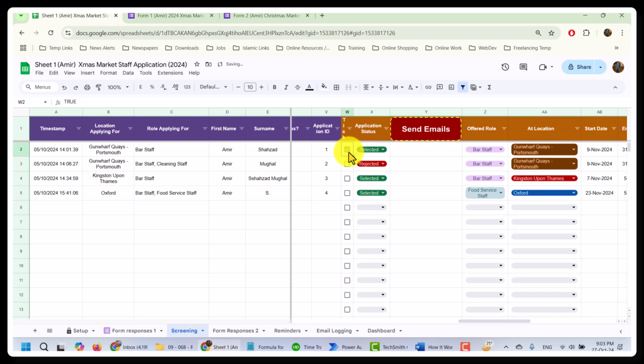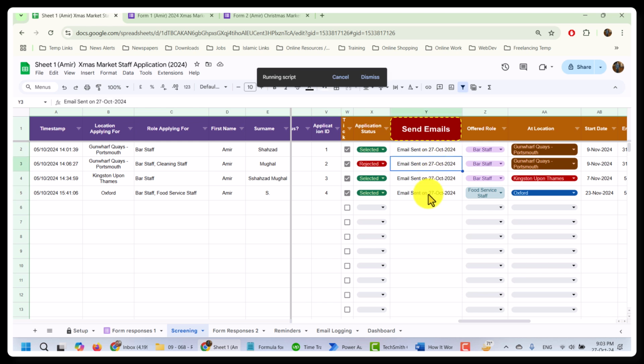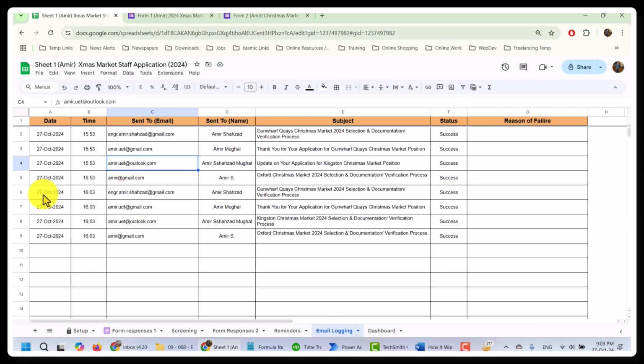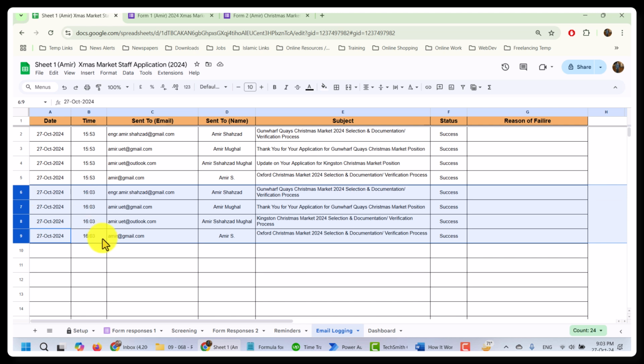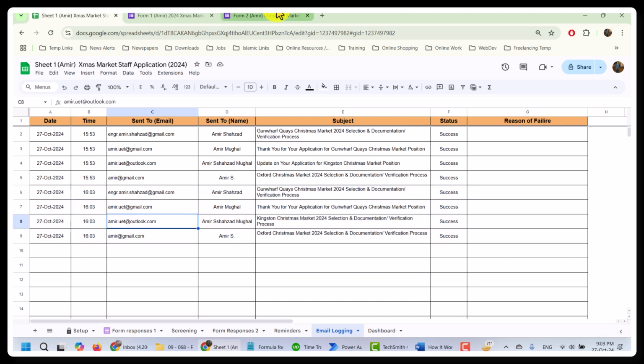So after this, screening is done, checkboxes are checked to send emails, and the email sending status is automatically populated over here also, and in the email logging sheet also. As you can see, these 4 emails are sent just now.